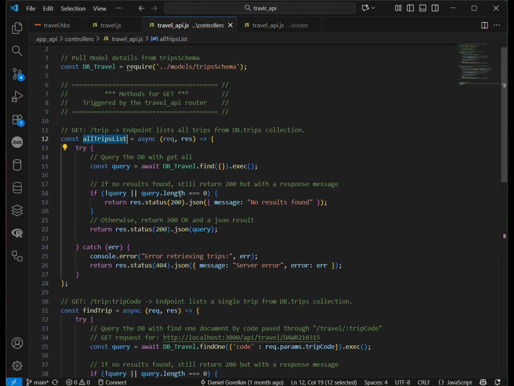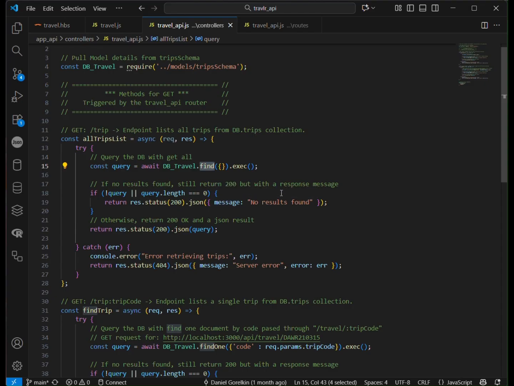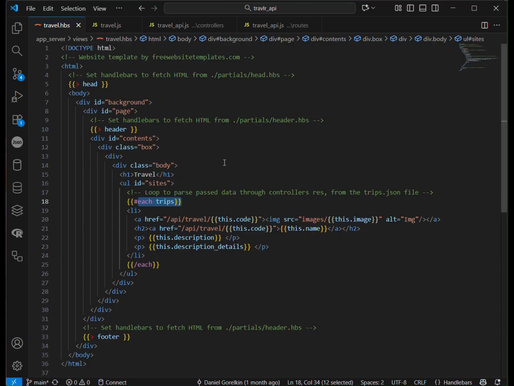Nevertheless, the all trips function, for example, makes a call to the database and gets all the information through the find method. Essentially, if the call is successful and the data exists, it will return a 200 status, which is all good, and the query itself in a type of JSON, the JSON type. From there, the data will be passed to the Travlr HBS code, which is essentially a skeleton. We can see clear comments.